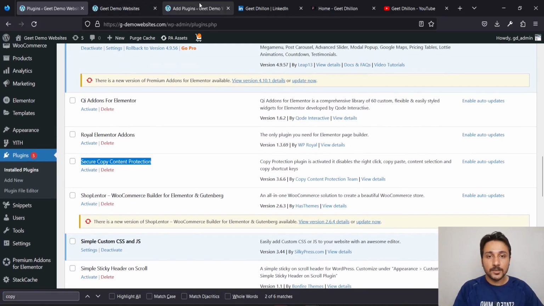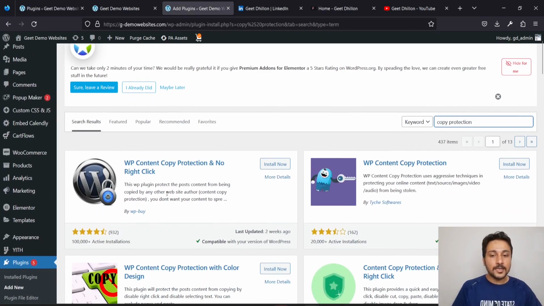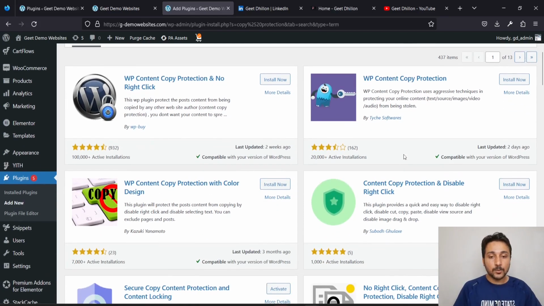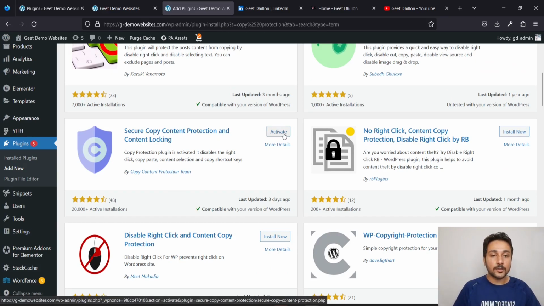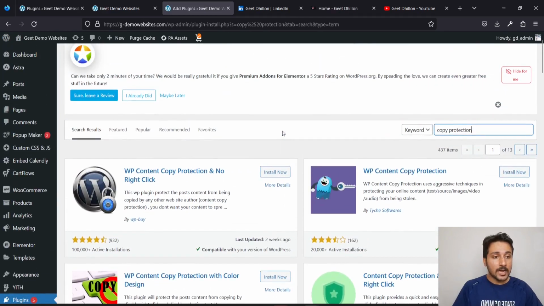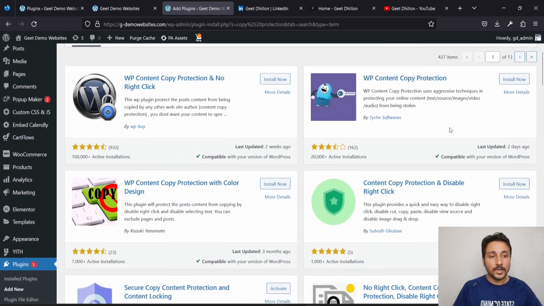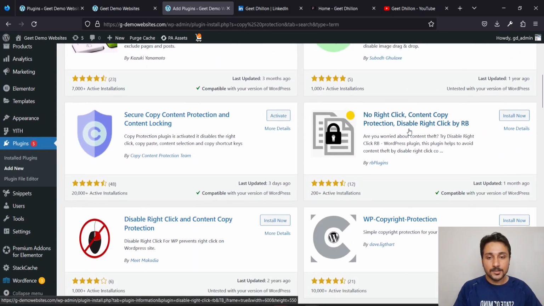So there are many plugins out there. Now when I search this, you will see there are various plugins out there, right? So this is one, WP copy content protection and no right click. This is another one. So there are many content protection plugins over here. For us, what we're going to do is we're going to work with this secure copy content protection and content blocking. Okay, so I've already installed this. You can activate it, like once I install, you just activate it. I just searched for copy protection. Okay, and if you exactly want to search it, this is the name of the plugin.